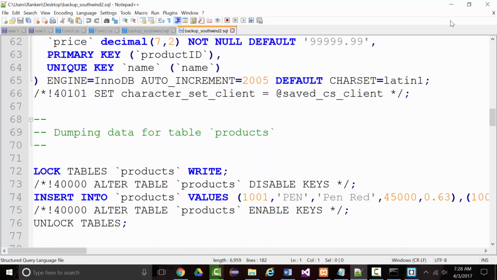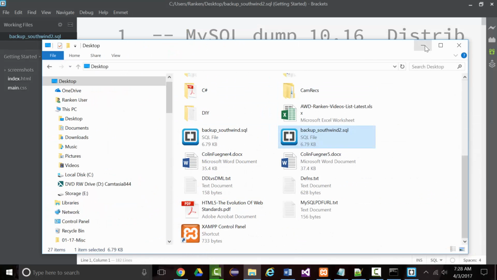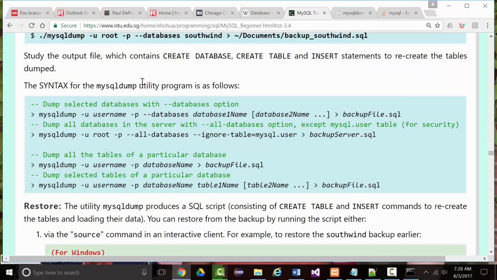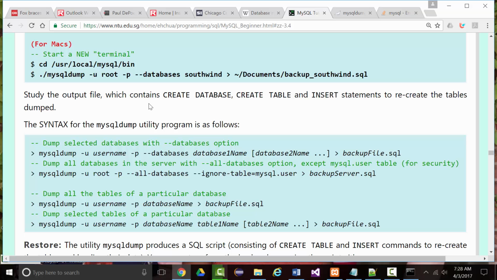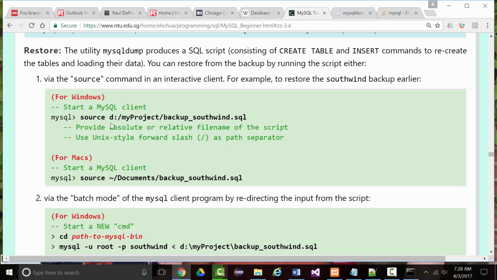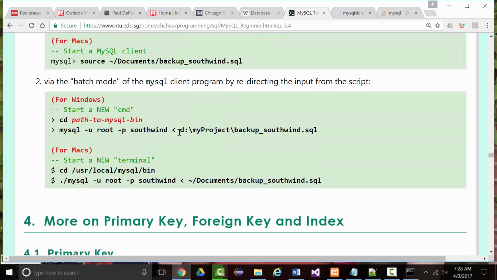Now, that is exporting my file out to another file. I can also import or do a restore on it. I'll let you read this yourselves. To restore it, start up the client, it says, and run this command, just source followed by the name. Now, I'm not going to do that because I already have that particular database created, so there's no reason for me to do that.